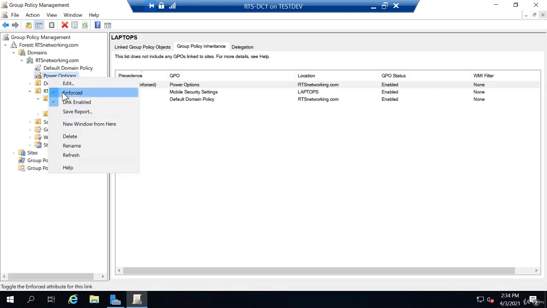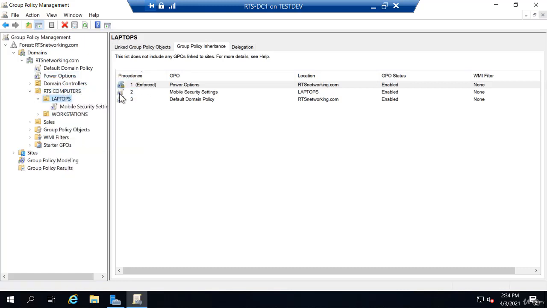Now, if I unenforce that, I have to refresh the interface, but you'll see power options, enforced, it's number 1. When I refresh, it drops back to number 2, and now the policy at the OU level, my mobile security, goes back to being number 1.